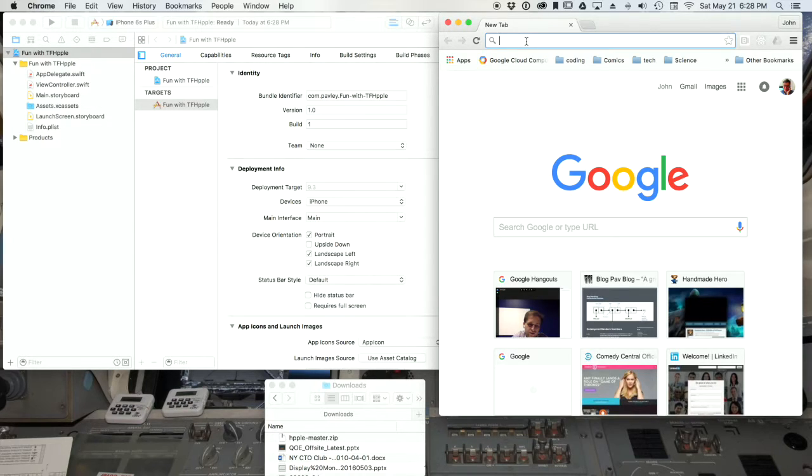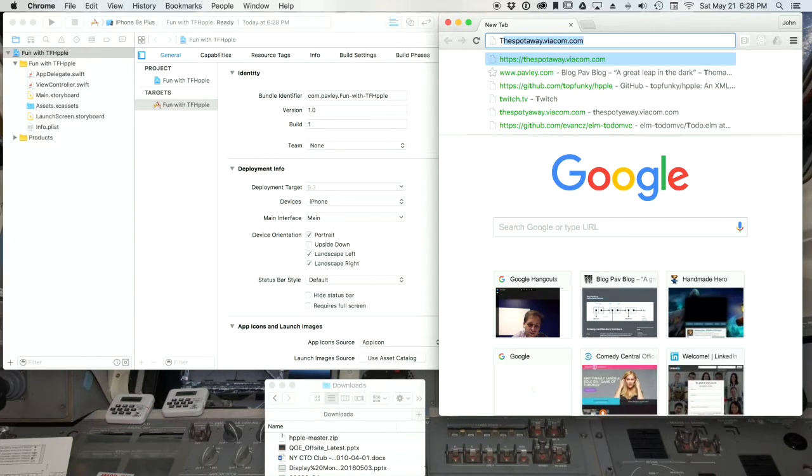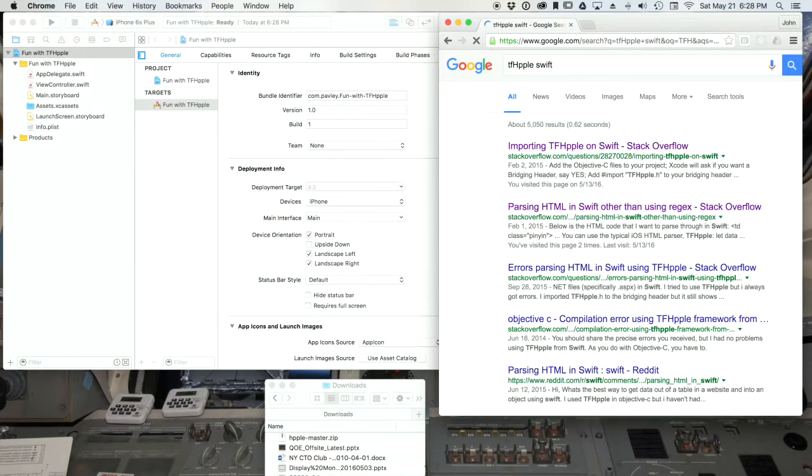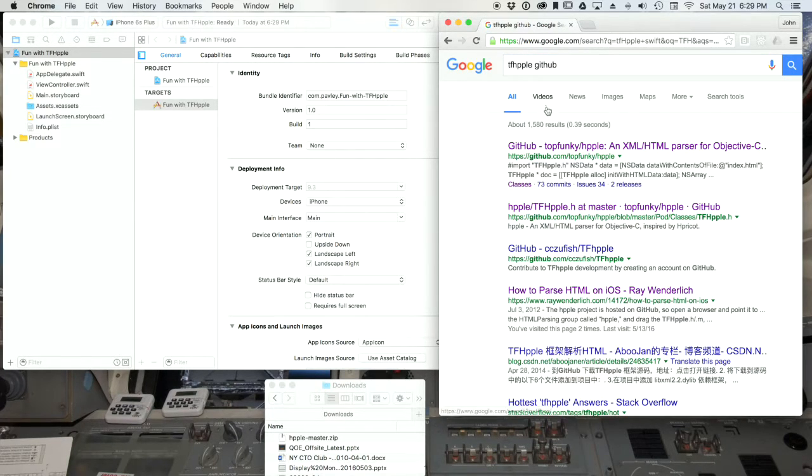And the best way to do this is to use a tool called XPath, and to make it real easy, somebody has written a library for us. So all you have to do is go to TFHpple, Swift. Look at that. I did that. And we have to find, let's find GitHub. There we go, GitHub. Find the library. There it is, Top Funky Hipple.